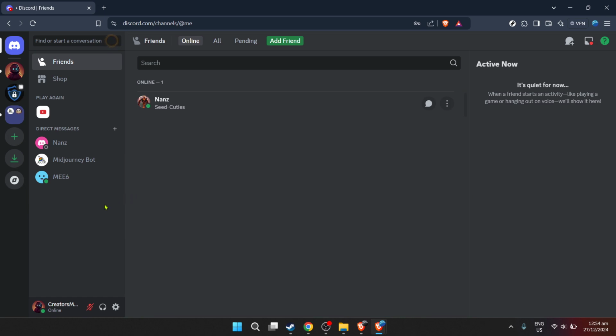Once you're in, you'll find yourself on the Discord home screen. This is your gateway to all the servers you're part of and your private messages. From here, you're going to want to navigate to the particular server you wish to manage. Scroll through your server list or use the search function to find it quickly, then click on it.